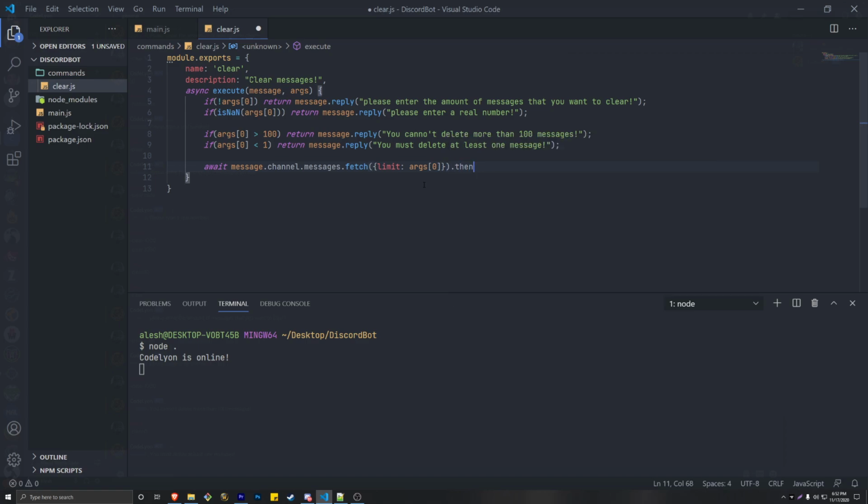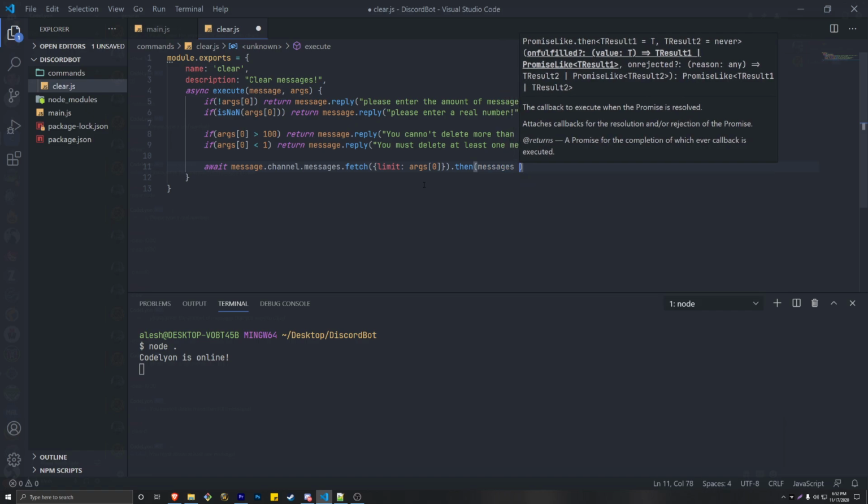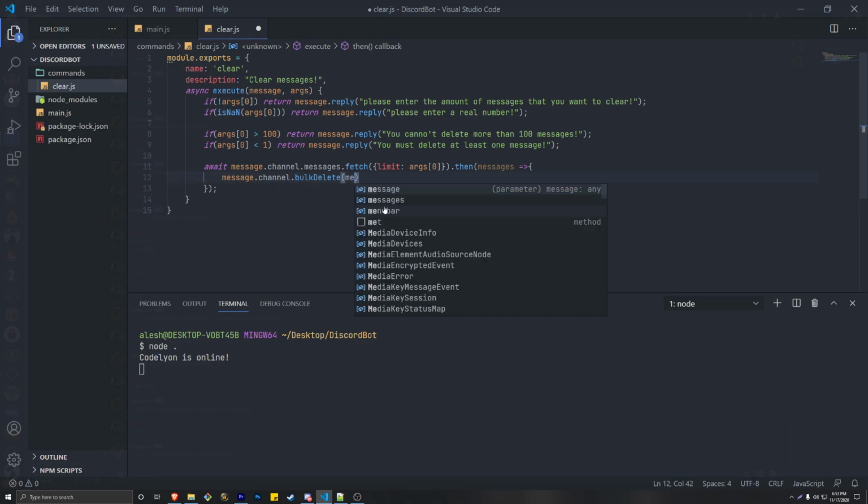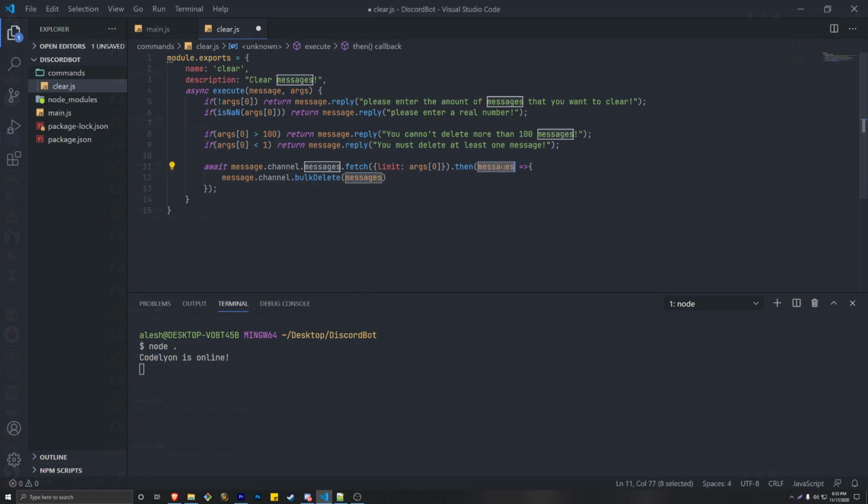So then I'm going to type in messages, and we're going to do an arrow function and open this up. In here, it's pretty simple. All you do is message.channel.bulkDelete, and make sure you have the B non-capitalized, because it's very important. So just like this, bulkDelete. And in here, we just want to pass in messages, which is exactly this one right here. And this is how you basically clear all of the messages. And that is it for the code itself.